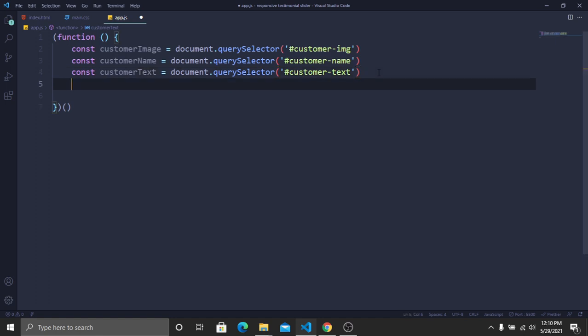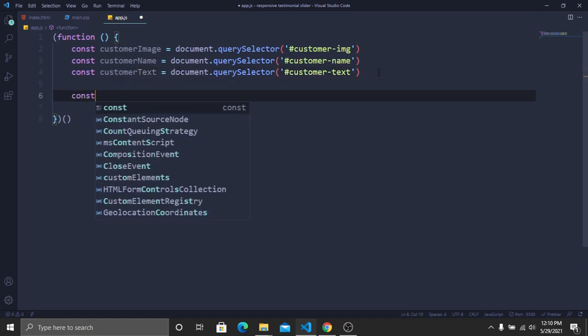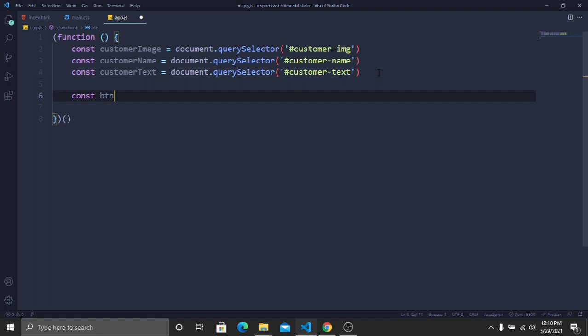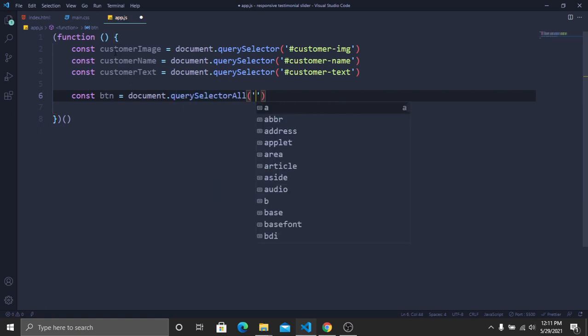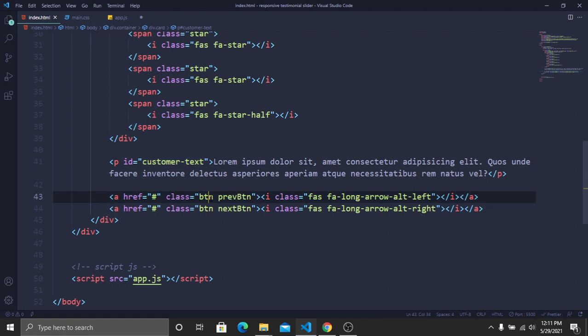That's it. So after these values, now we have to import the buttons also from our index.html file. So for this button, let's take a const as well, and let's take a variable and it will be button. Then we have to target our document, query selector all, and now if I go to our index, we have a class here which is button for both of these buttons.